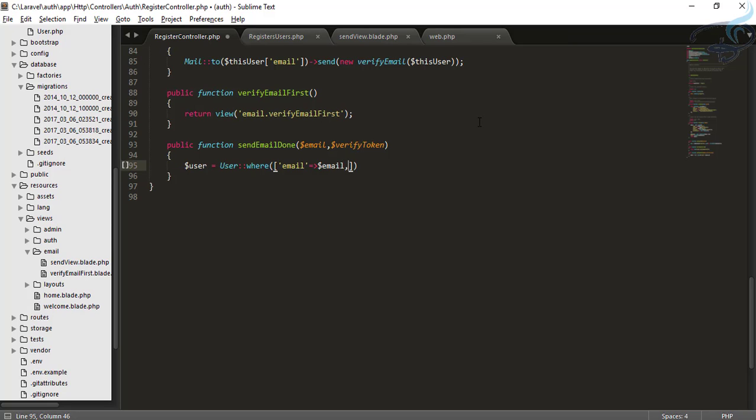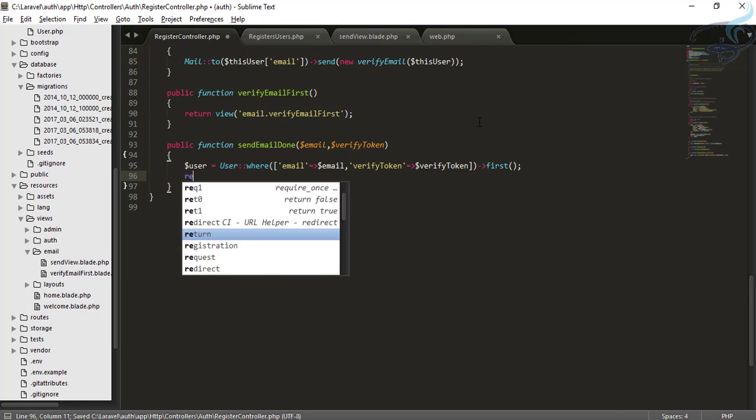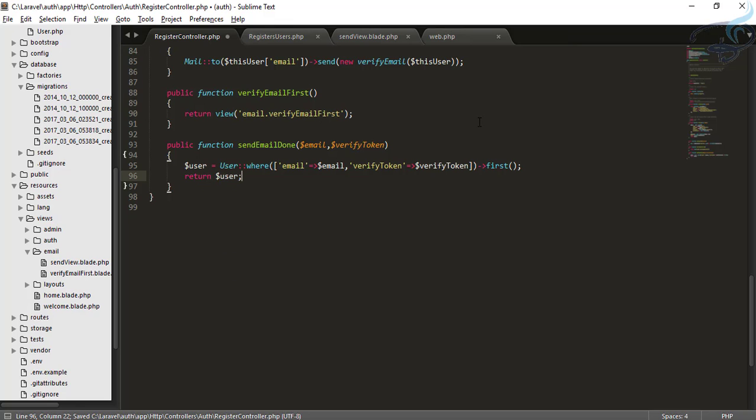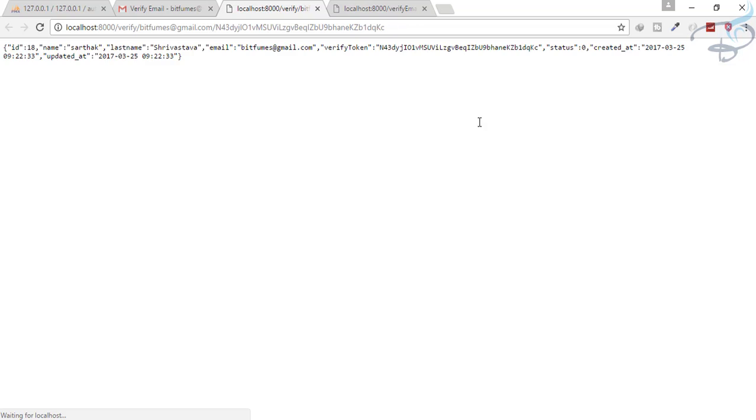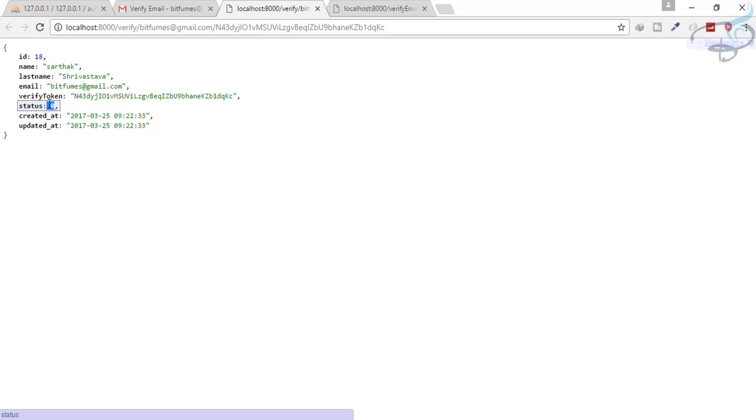So I will say verify token, and this will be verify token. Okay, and I will say first. So let's check by returning user. So let's check this. Yep, we get the information, and now we want to update this status, and obviously we want to null this token so that this token can never be used in future.